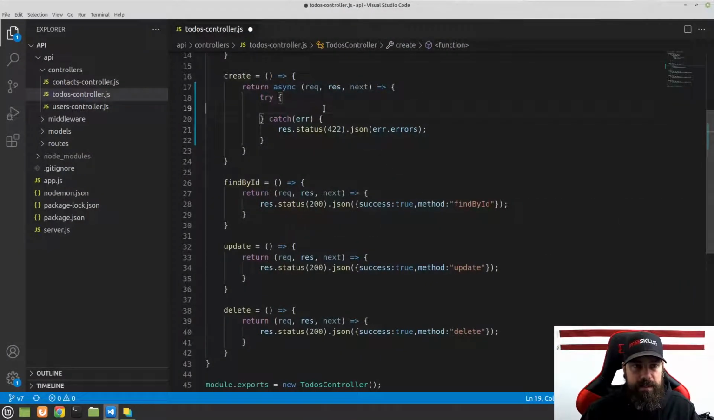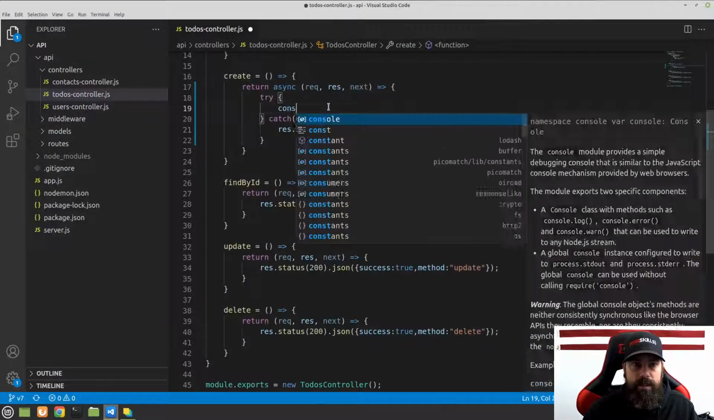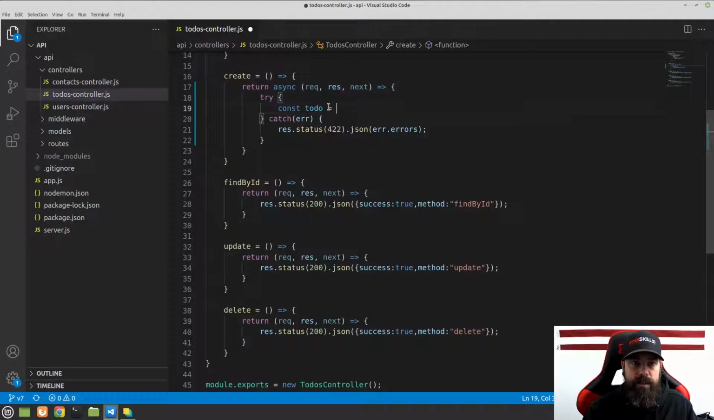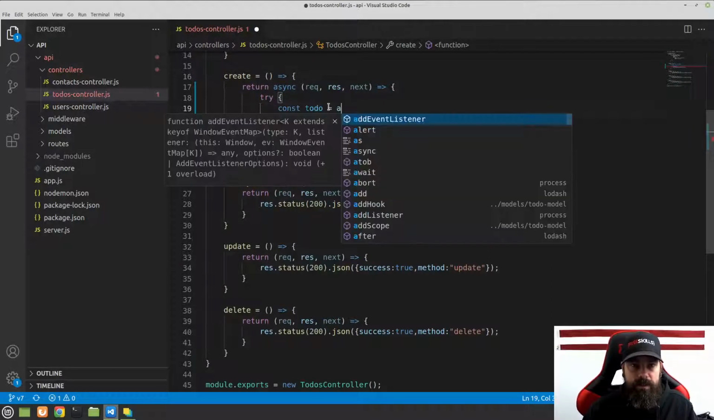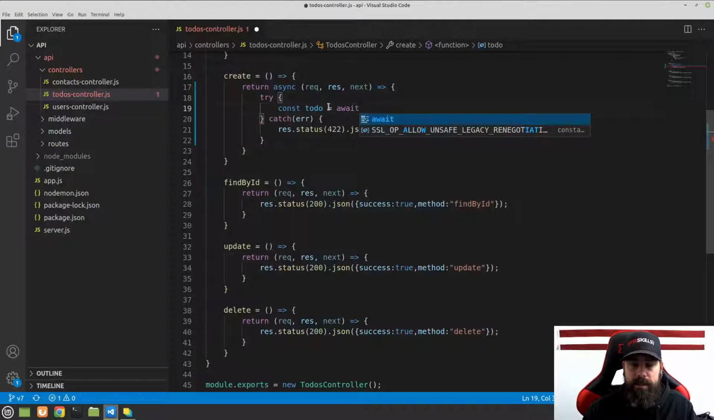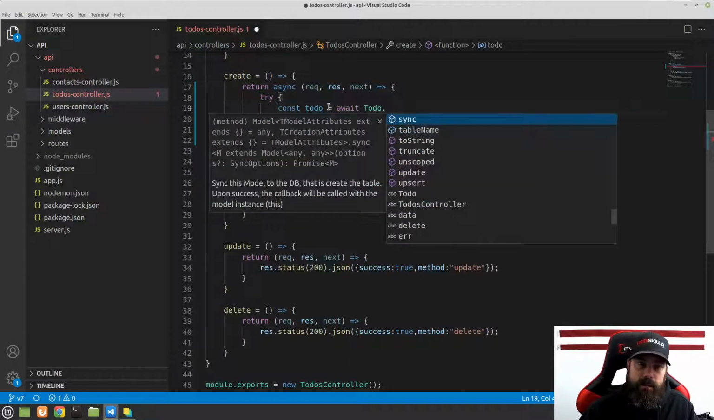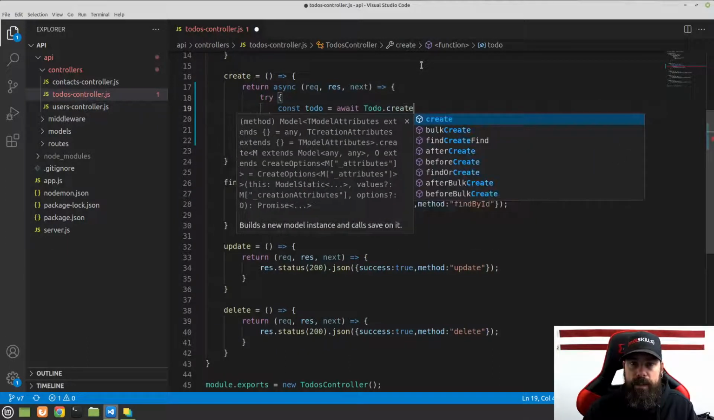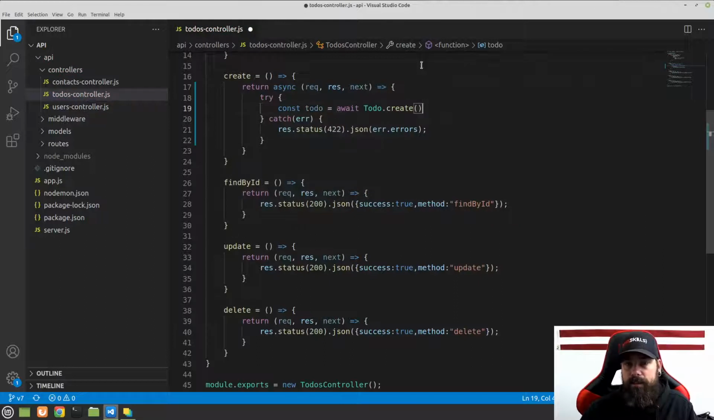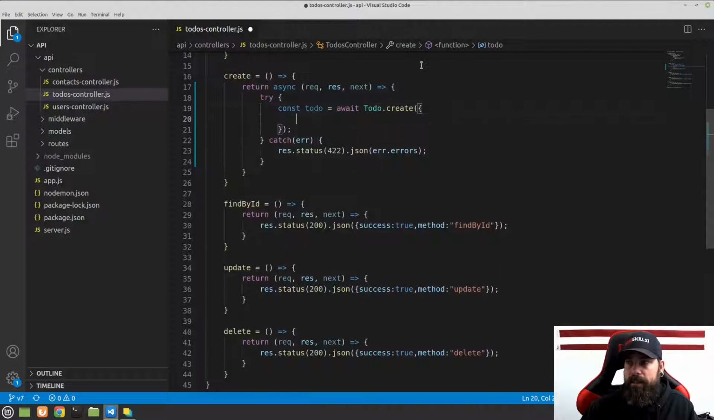But what we're going to do is, inside this try, we're going to try to add it to our database. So we're going to do const, and we'll say todo is equal to, and then what we need to do here is use our await keyword, because now we're doing a database call, and we're going to use our Todo model, and Sequelize gives us a method that we can use called create. So that will be a method, and inside there we send it an object, and the object is going to have the values.